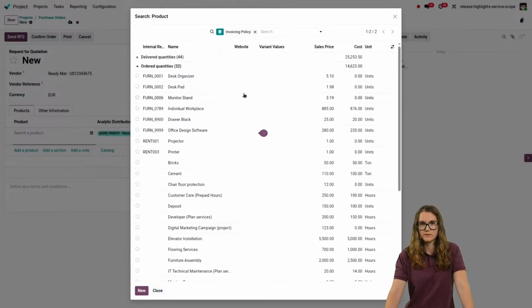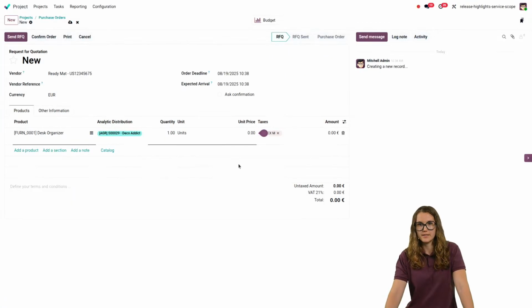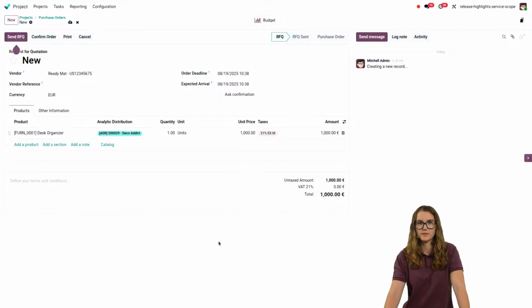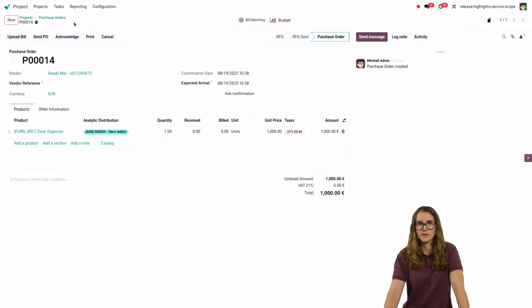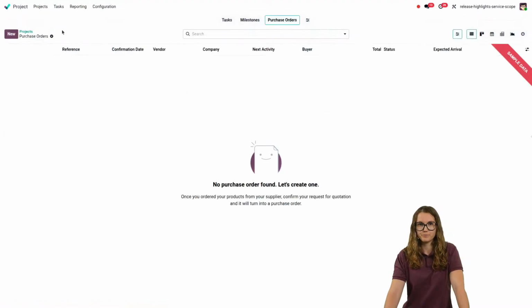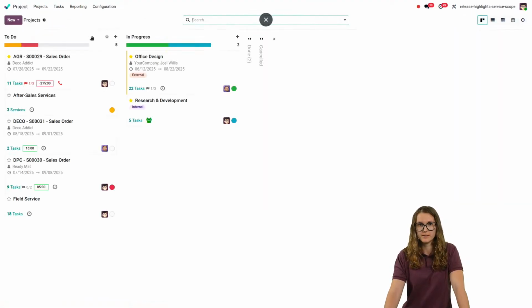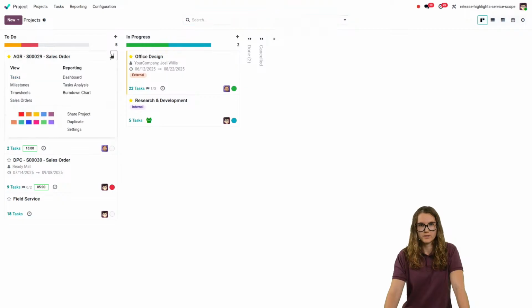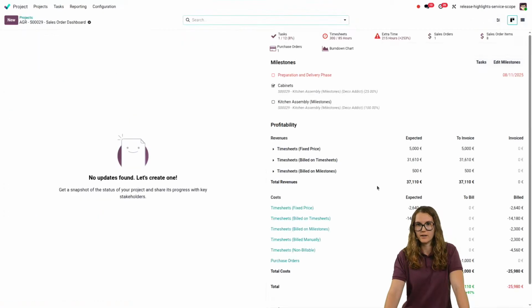Okay. Let's take, for example, a desk organizer. I'm going to put it at 1000. And of course, the PO needs to be confirmed. So I'm going to confirm the order. I'm going to go back to my project. And I believe that it was this one. I'm going to access the dashboard. And so from now on, here we see that the purchase orders is taken into account.